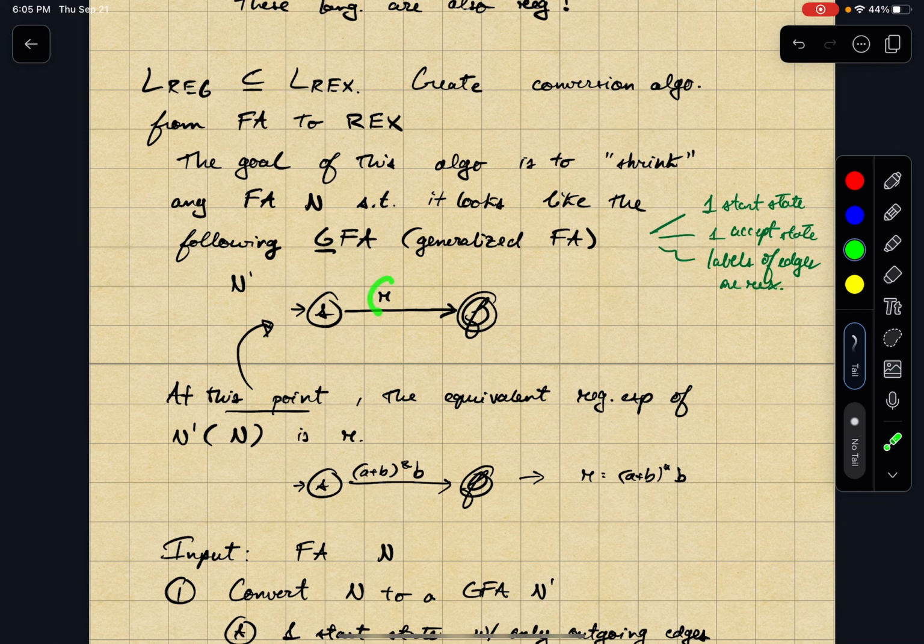Clearly, if I have a regular expression that's labeling this edge, and it has a single start state, and to get to the final state, it has to go through this edge, then of course, the equivalent regular expression is just going to be taking the label of the edge and placing that as the regular expression. So that's exactly what I've written down in this example here.